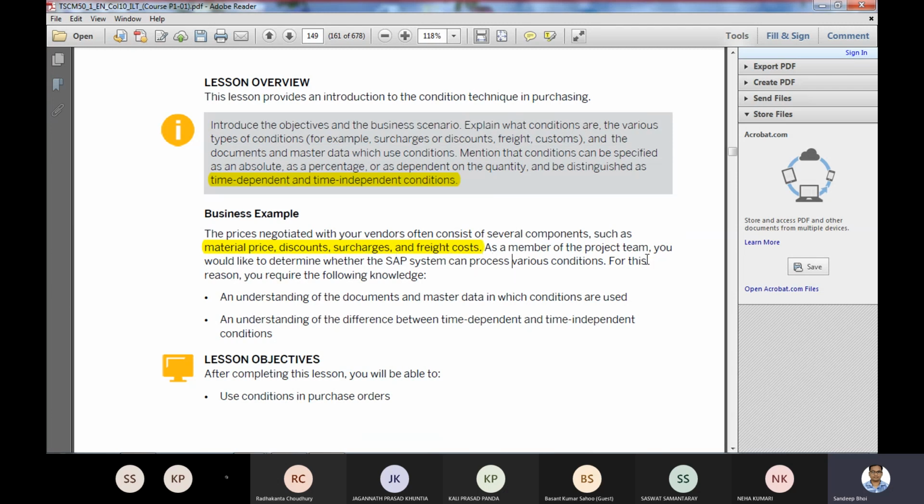As a member of the project team, you would like to determine whether the SAP system can process various conditions. For this reason, you require knowledge and an understanding of the documents and master data in which conditions are used, and whether these conditions are time dependent or time independent. Before that, we need to know what time dependent and time independent conditions are.